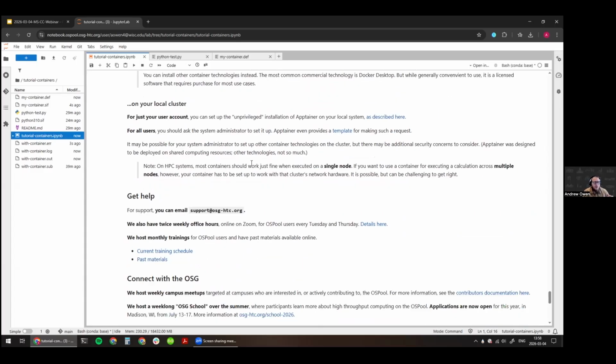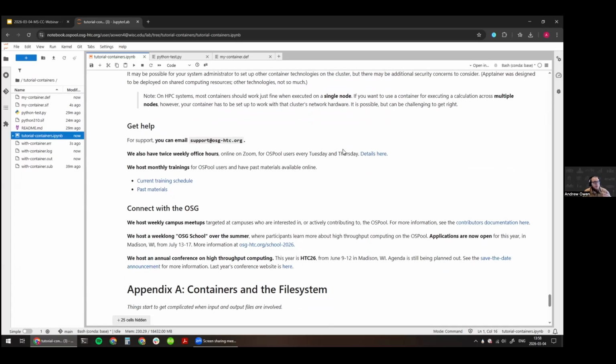If you're using an HPC system, I want to put an important note here. Most containers should work out of the box if you're executing your calculation on a single node. If you want to execute your calculation across multiple nodes simultaneously on a high-performance cluster, then the software in the container has to be configured to work with your particular cluster's network hardware. That's a lot harder than it sounds, but it is possible. It just requires a lot of iteration to get that set up correctly. Feel free to reach out. I have some more stories I can tell you and hopefully give you some good advice.